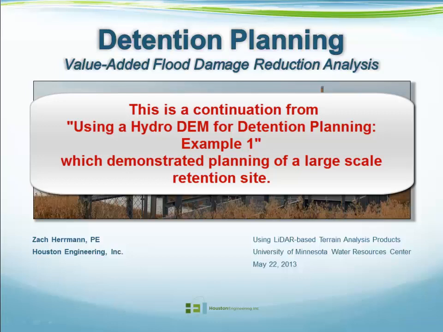I'd like to thank you for listening in on our discussion today on detention planning, specifically using LiDAR for value-added flood damage reduction analysis with relation to planning where you can build detention facilities in the landscape.